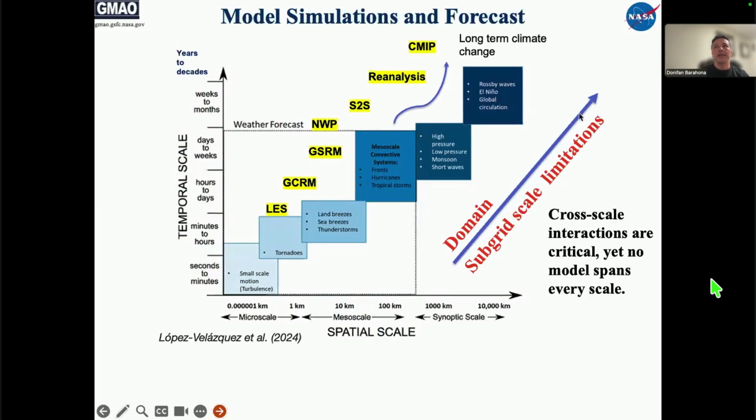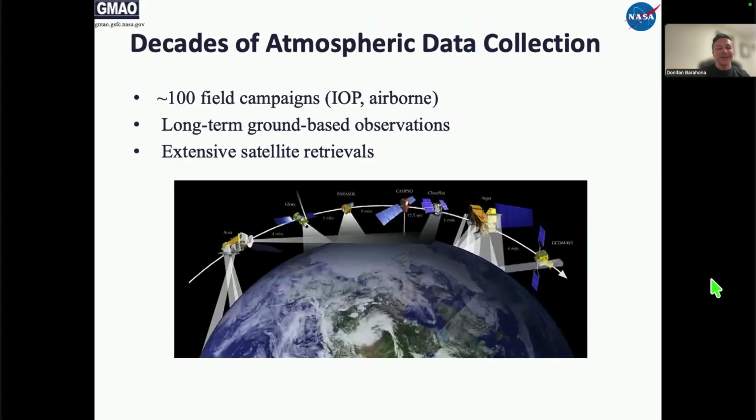So when we go in this direction in this plot, then we gain domain coverage. We go from centimeters all the way to global, but then we start having a lot of limitations on how we resolve the subgrid scale variability. So how do we go about trying to account for those things? Well, we have data, and that's why at the NASA GMAO office, we are most interested in data, observation-based modeling. That's what we do. We do observations and try to put that in context.